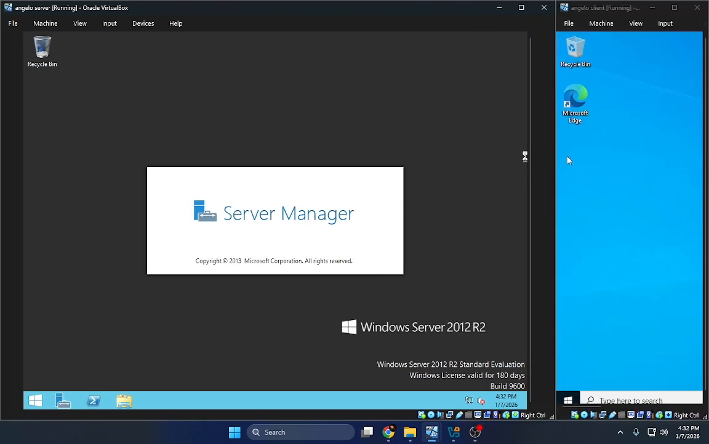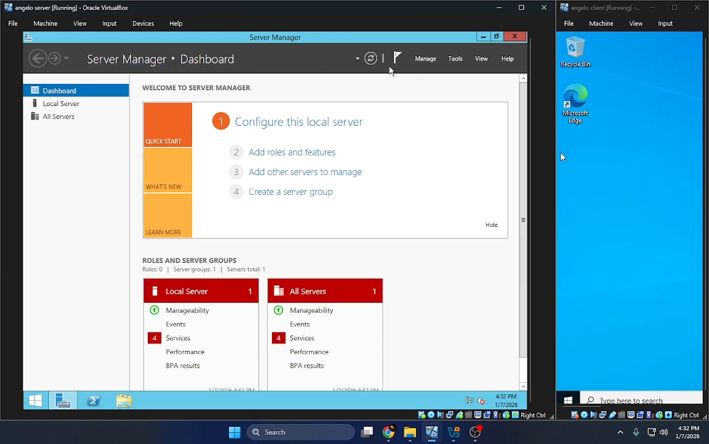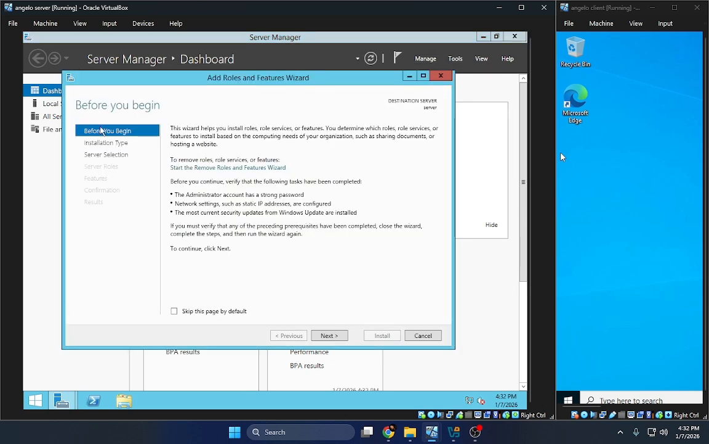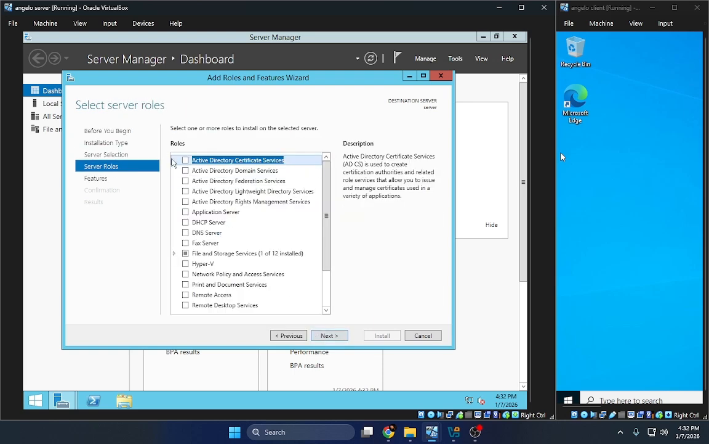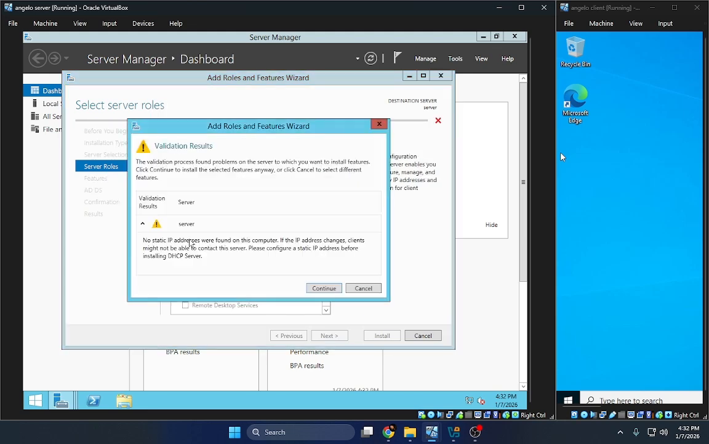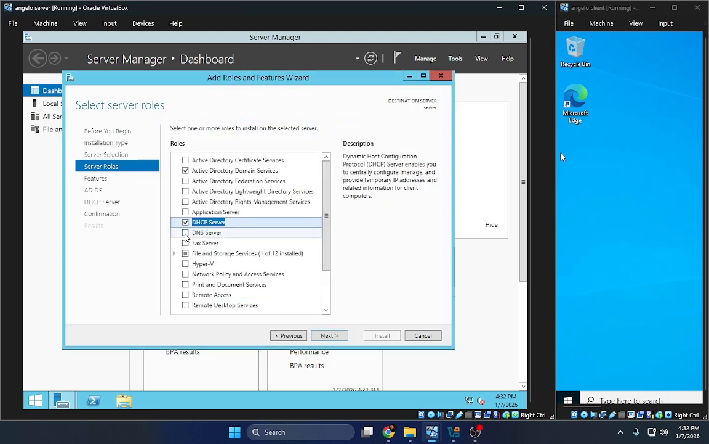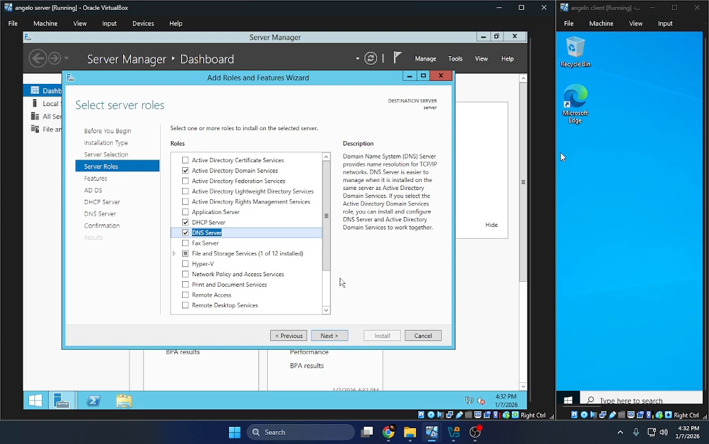And now after the restart, go to the server, then let's go to add roles. I open the server manager, then click manage and choose add roles and features. Then in this selection, I check the Active Directory domain, the HTTP server, and the DNS server, and add features. Then I continue to click install.